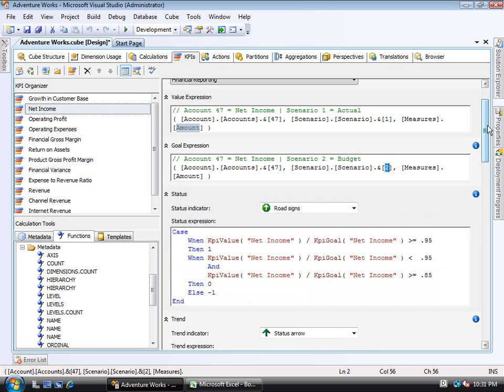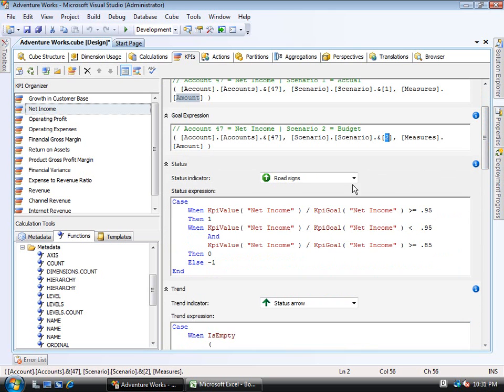Now if I scroll down a little bit, you'll see that the status, again, this is using the road sign, the KPI value for net income divided by the KPI goal for net income, if it's greater than or equal to 0.95, so 95%, then I give it a 1. That's a green indicator. Now, that's a business decision. Should it be green if and only if you hit 100% or more? Or in this case, if it hits 95% or more, can it go green? That's a business decision. Someone in the organization will have to make that and tell you what those thresholds are.